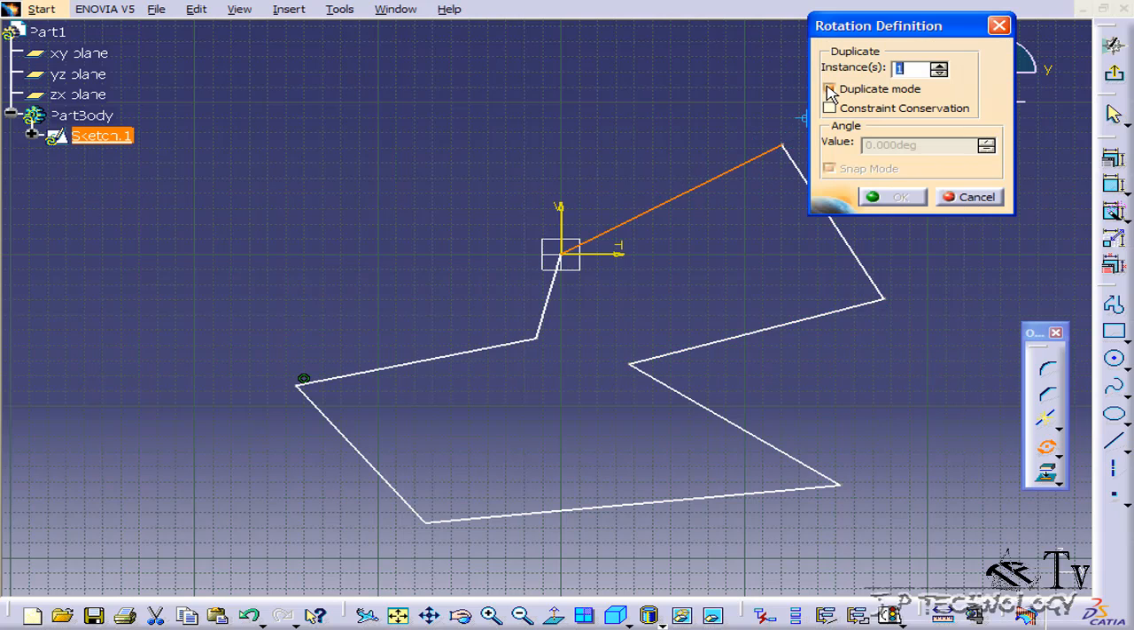Now with rotate, again, you can make duplicate instances, so you can turn it on or off. In this case, we're going to make duplicate instances. So right now let's just do one. You need to select the origin where you're going to rotate around. In this case, we're going to use the origin of the sketch, so we'll click this point here.